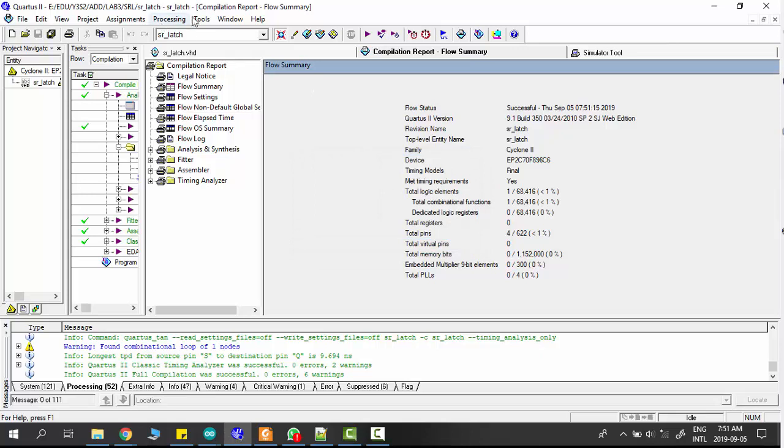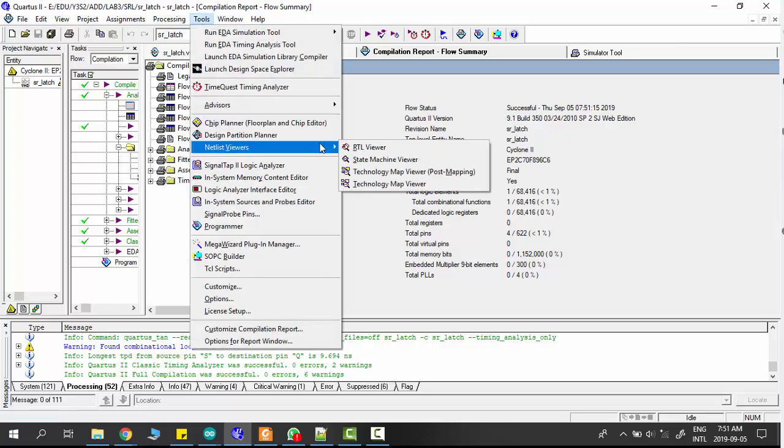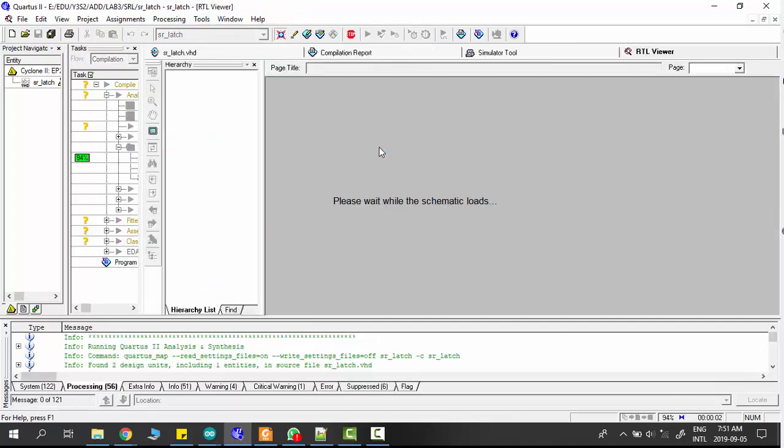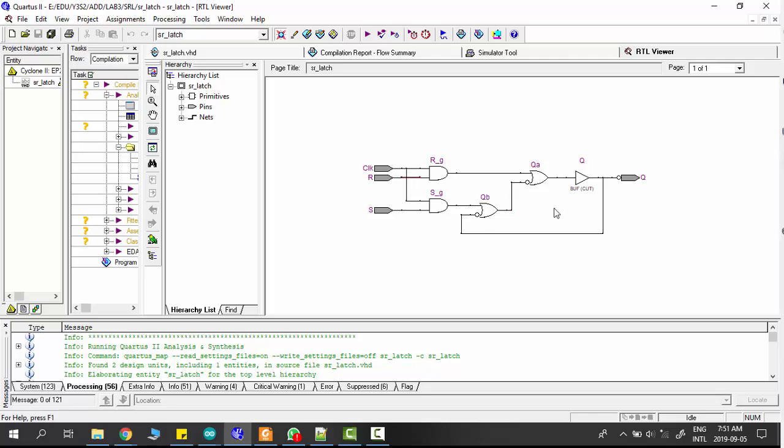Then to verify the design, we could use what we call the RTL viewer. To do that, we have to go to tools, netlist viewers, and then RTL viewer. This shows the logic diagram of our circuit. Don't worry about this, this is a buffer actually. This helps to get the signal, but basically our circuit is like this. Okay, so the block diagram seems right.